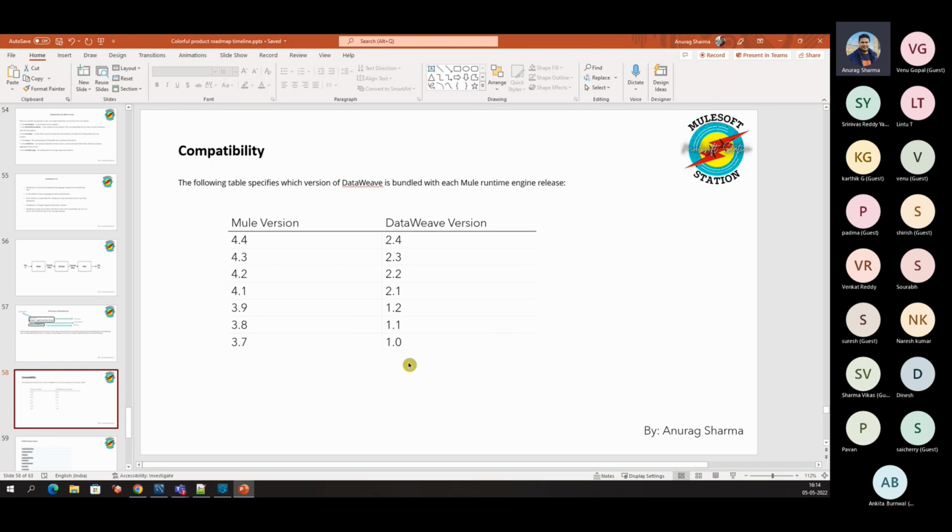Sometimes DataWeave 2.4 has some changes and updates, and DataWeave 2.3 has other updates. Sometimes people ask me, we were using 4.3 and our DataWeave code was working, but when we updated the Mule runtime, it is not working. In that case, you just need to check the updates in DataWeave 2.4 related to Mule 4.4. If you check that, you will come to know what the changes are and why your DataWeave is not working, so we need to amend our DataWeave according to those updates.